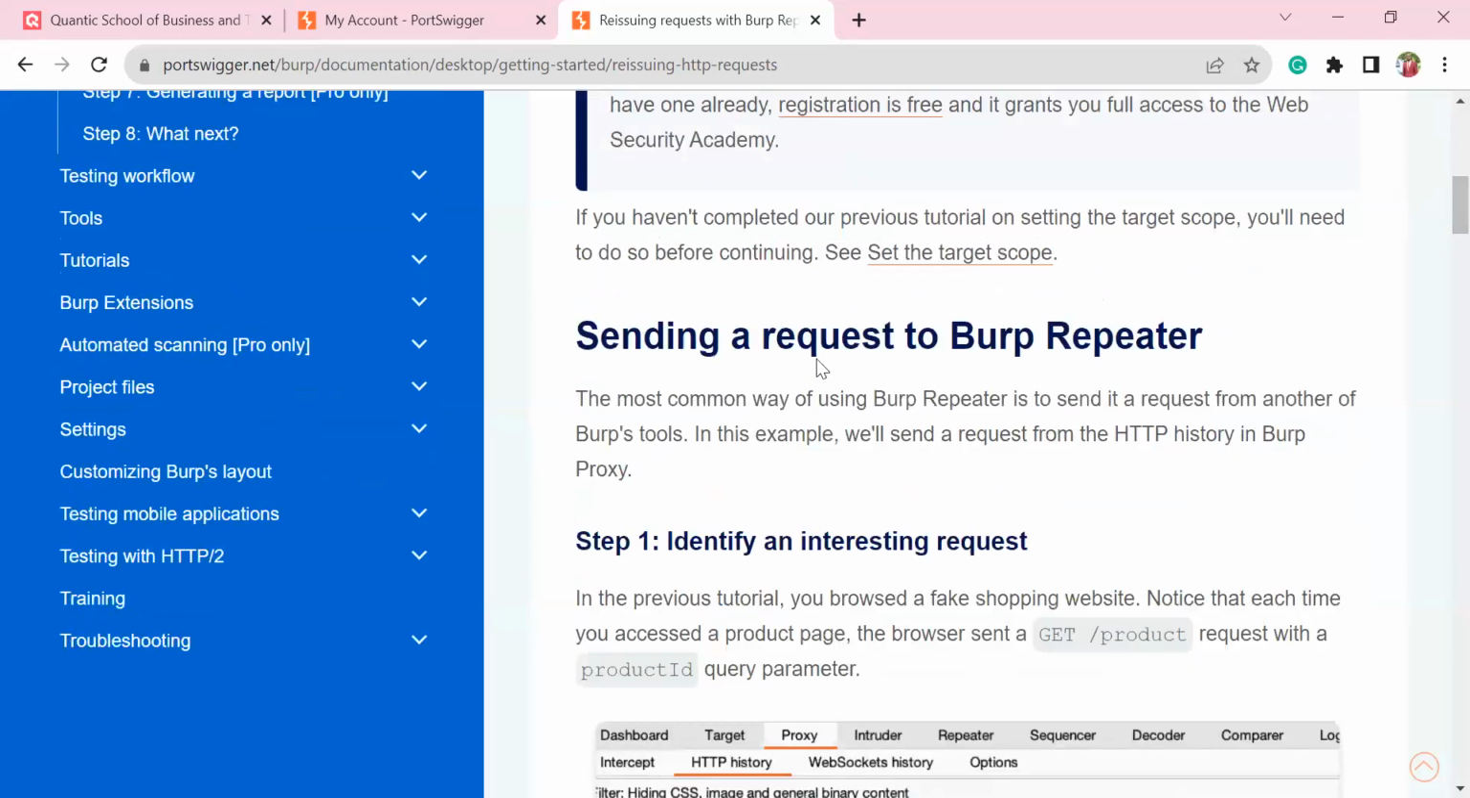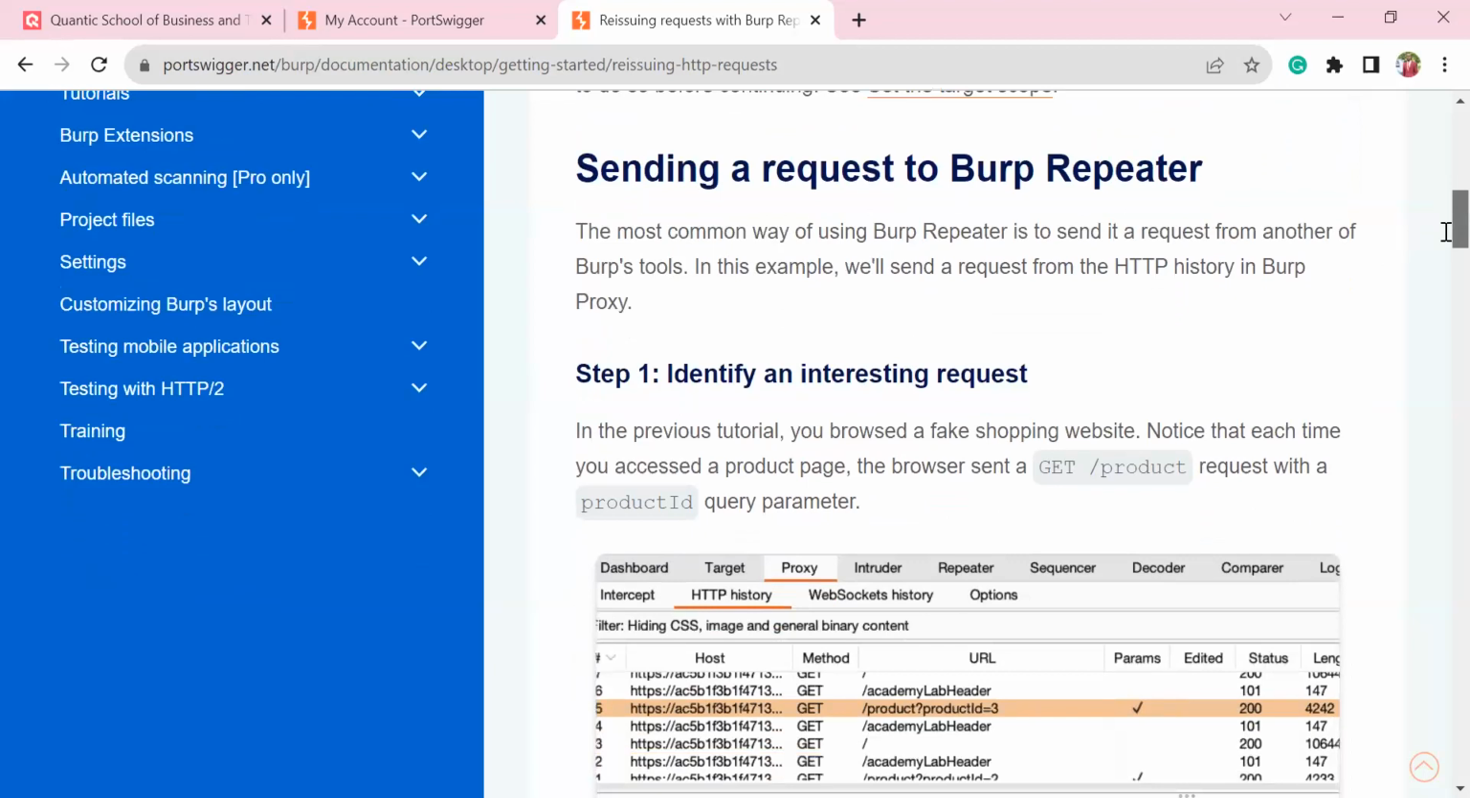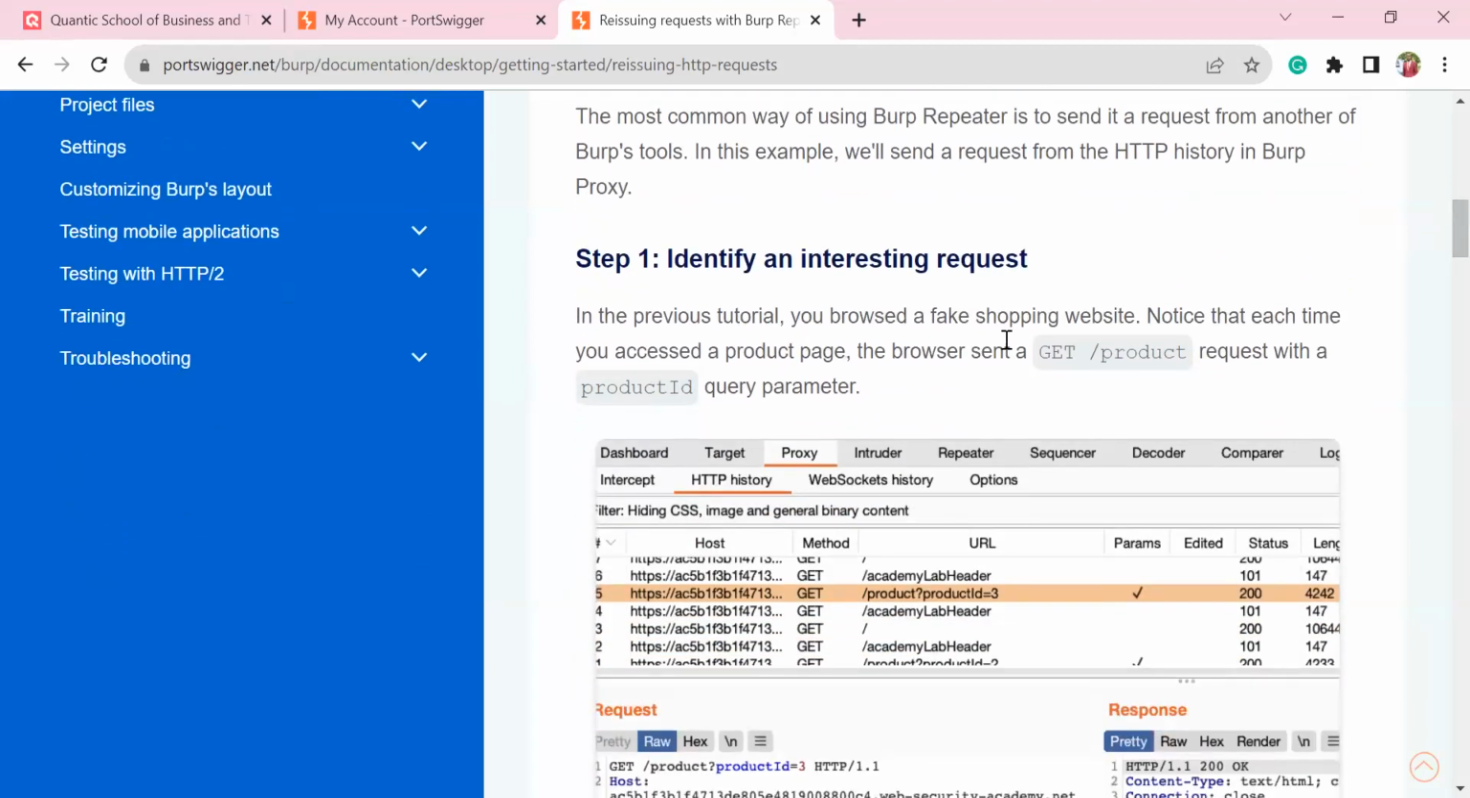So we now send a request to Burp Repeater. The most common way of using Burp Repeater is to send it a request from another Burp tool. In this example, you will send a request from HTTP history in Burp Proxy. All right, so let's continue. Identify an interesting request in your tutorial. You want to check which one is the GET /product request with the productId query parameter.